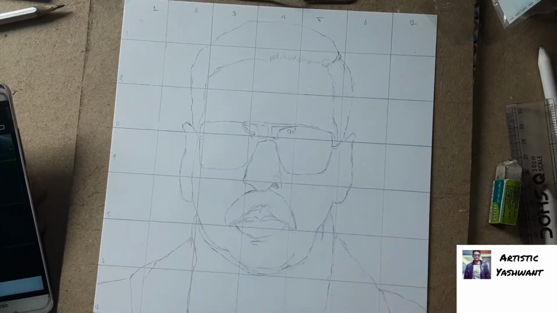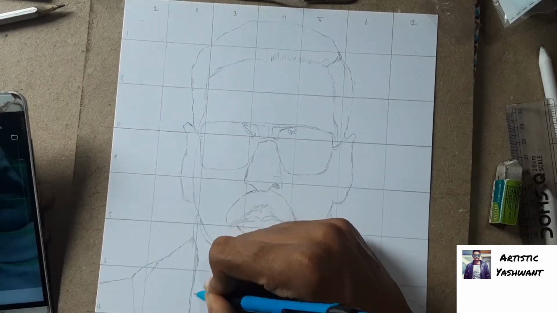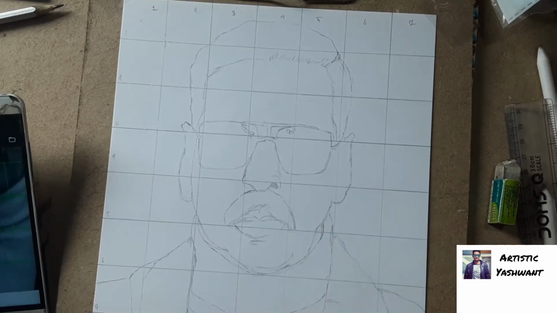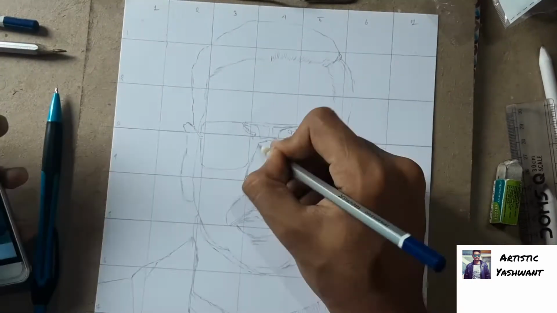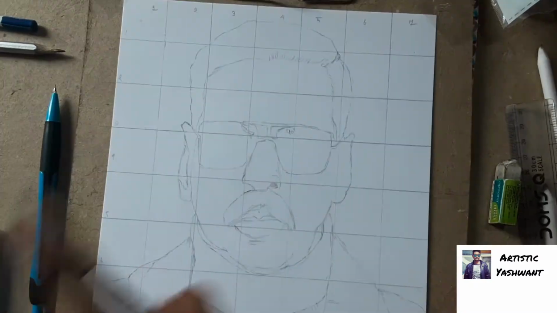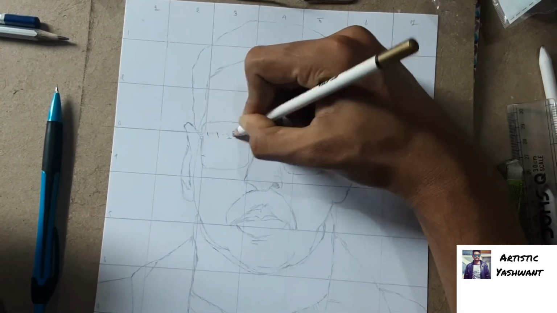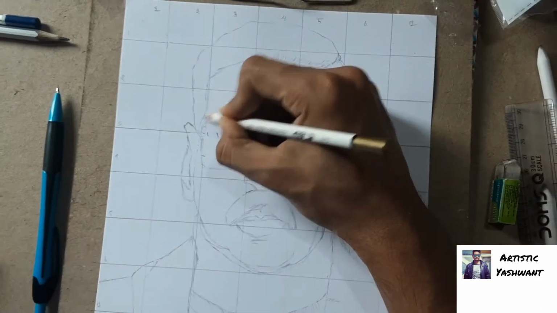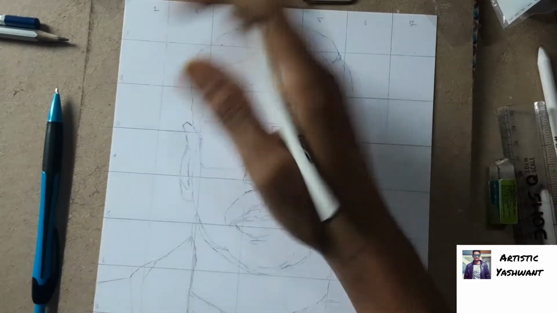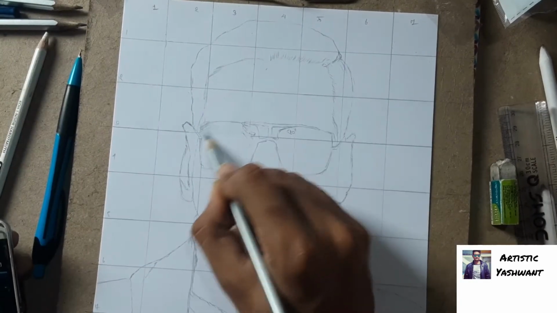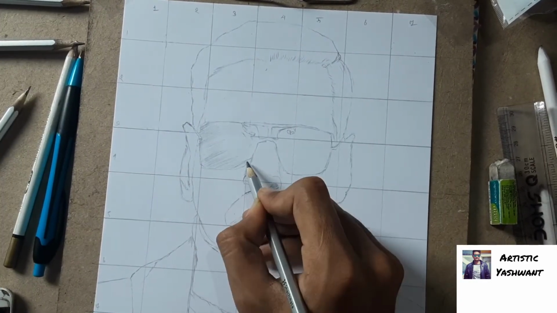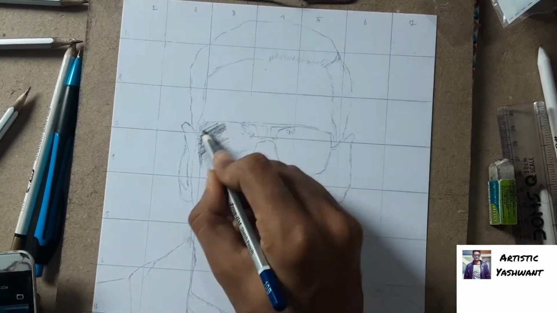So approximately we have completed the outline. Now in this portrait I'll draw from the eye part while erasing the grid box by box. You can see that I'm using the Kohinoor pencil. I have just started to shade the goggle part.